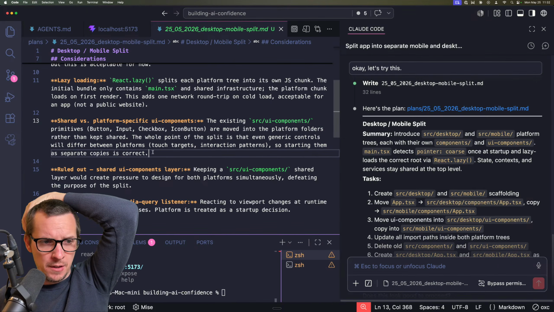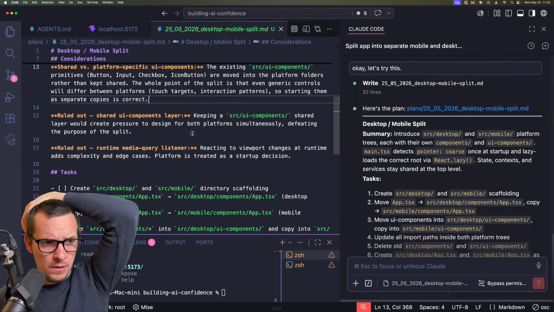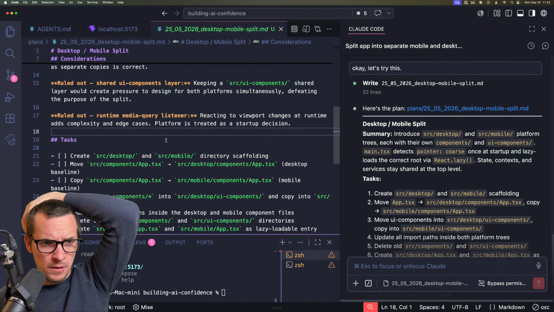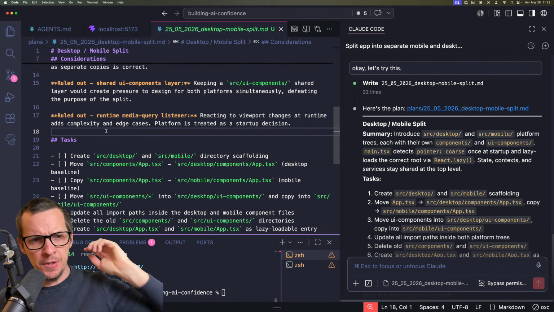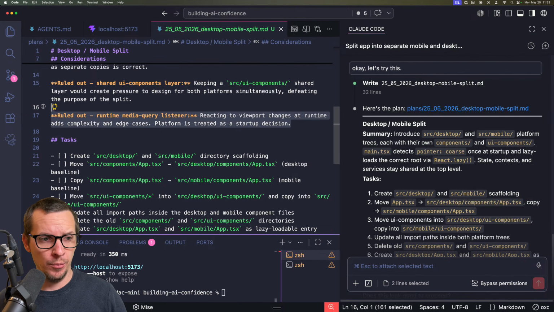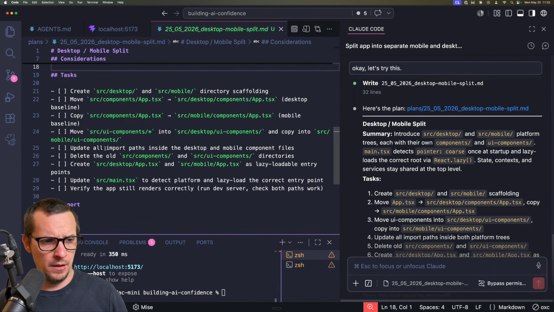Yeah, even generic controls will differ. Yeah, exactly. Ruled out runtime media query. Yeah, so we're not going to create a responsive solution. We're going to identify immediately: are you on mobile, or what device are you on? That's what we care about.